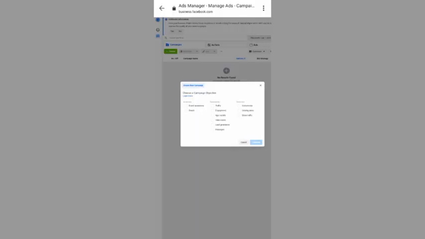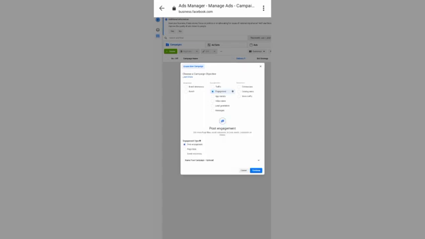So we are back. We are going to choose engagement. If you haven't added a payment method, make sure you do that, because it won't allow you to run ads. So what do we need it for? Is it for post engagement, page likes, or event response? I'm just going to choose page likes because that's what I need it for. So I click on continue.